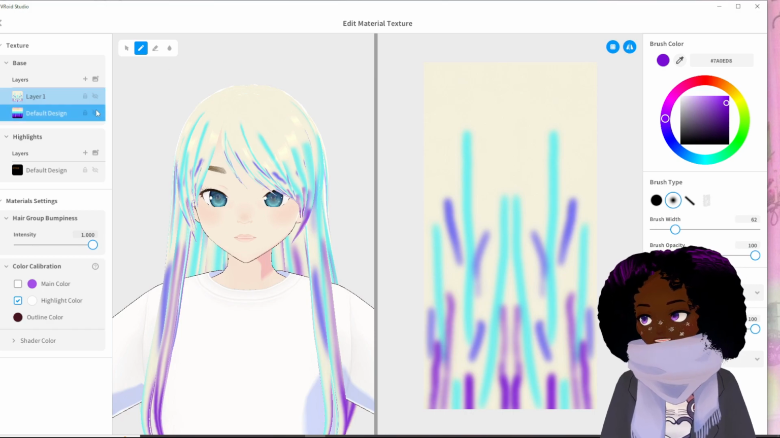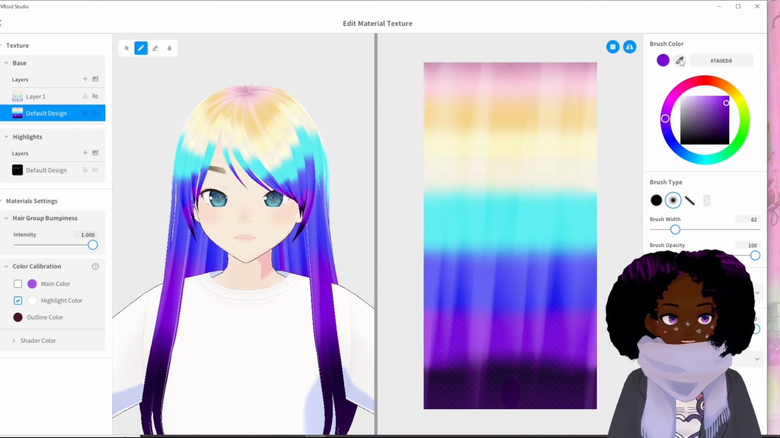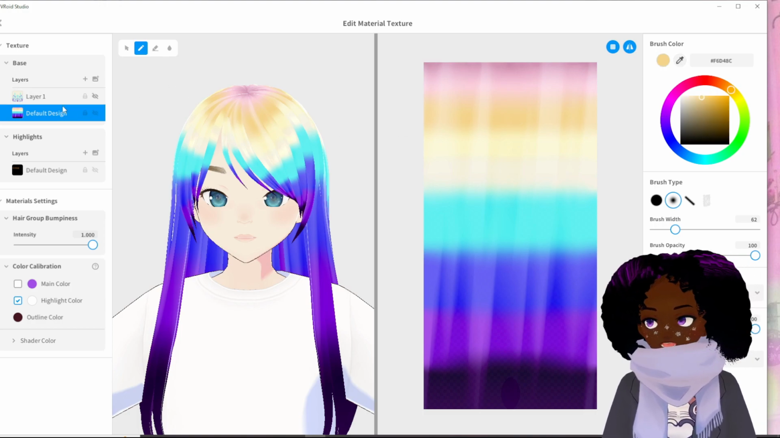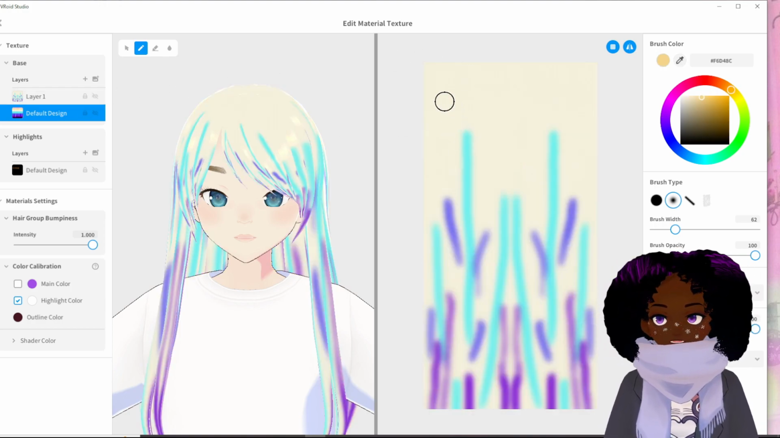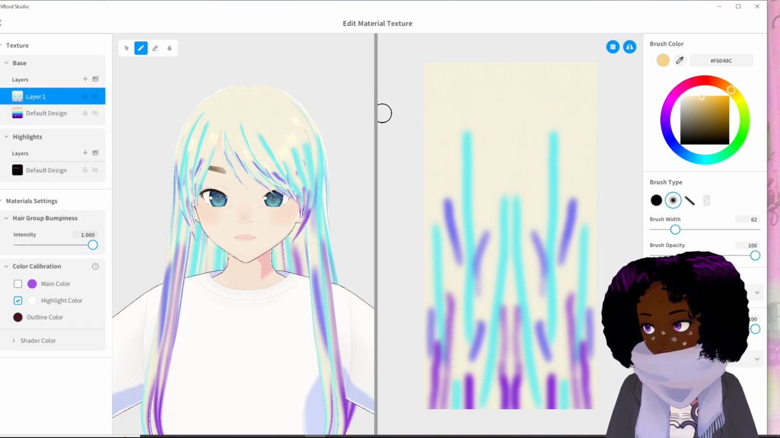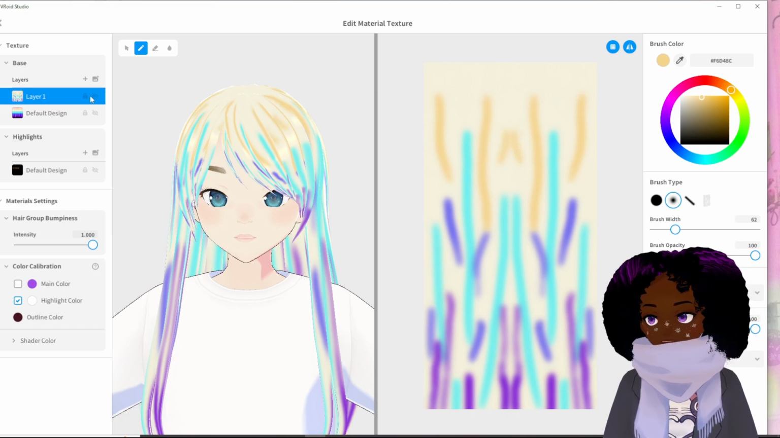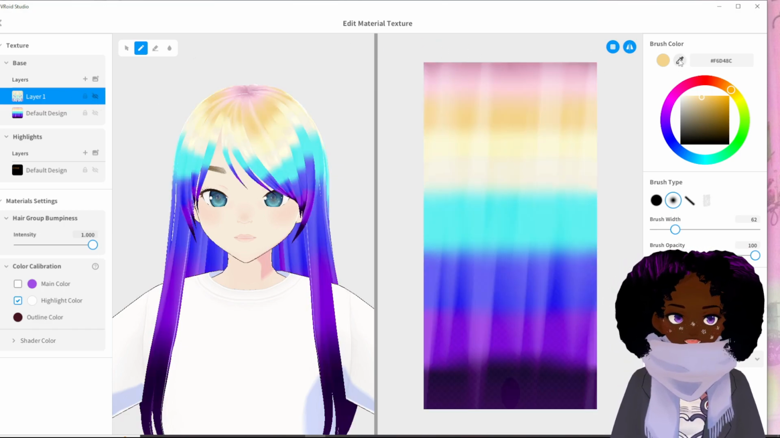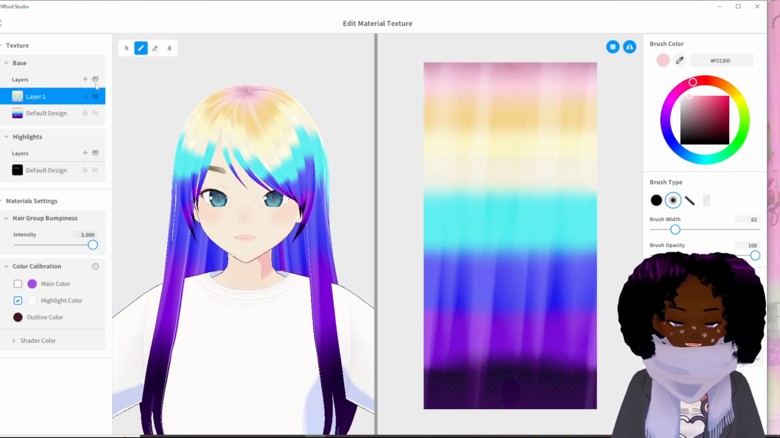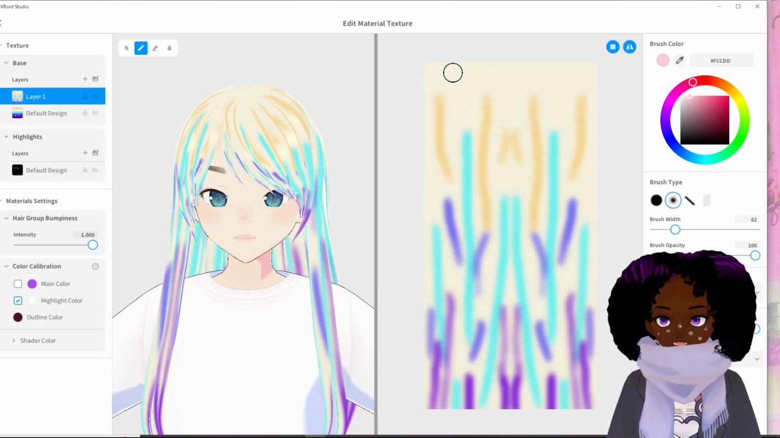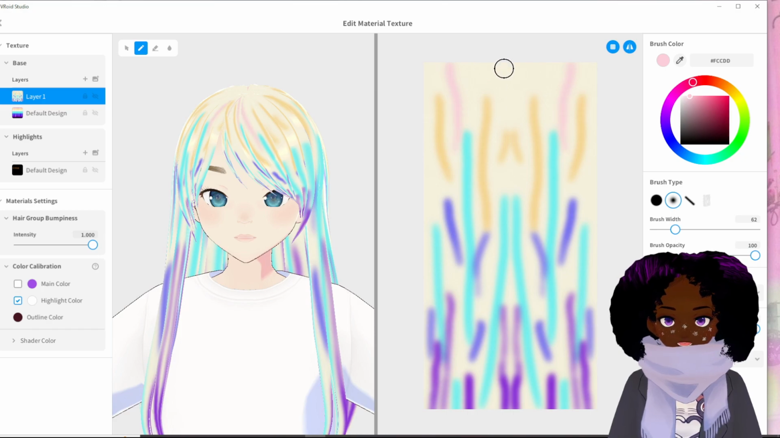Okay, and then I'm going to take this color, bringing it into the top. Make sure you're in the right layer. If you're not seeing anything, it means you're in the wrong one. And then I'm going to take this pinkish color and put that near the top.